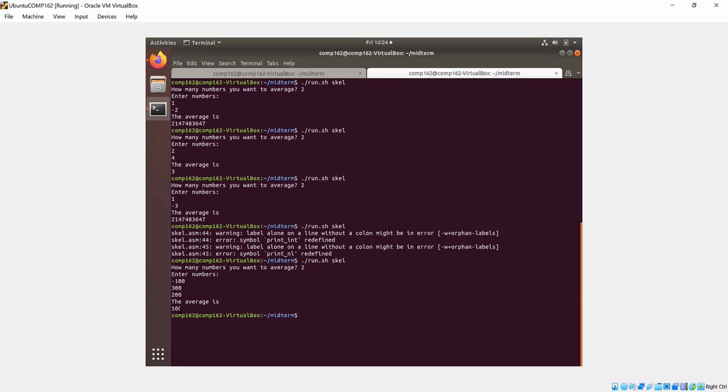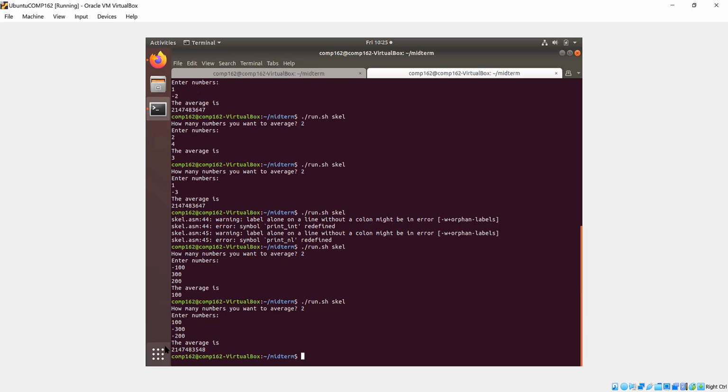But the average, okay, since the sum is positive, the average also is okay. So let's check another number so that the average is negative. So this time we say two numbers. The first one is 100 and the second one is minus 300. Okay, as you can see here, the sum is fine, but the average is still this weird number. So what's going on here, guys?